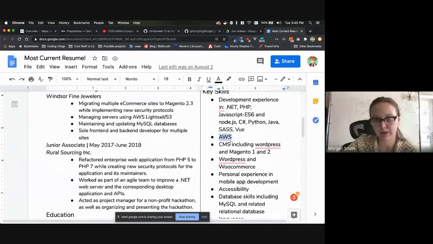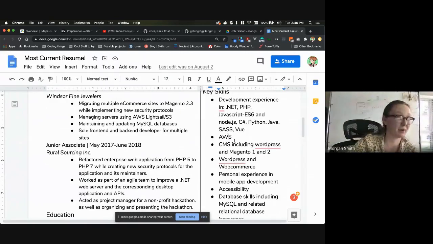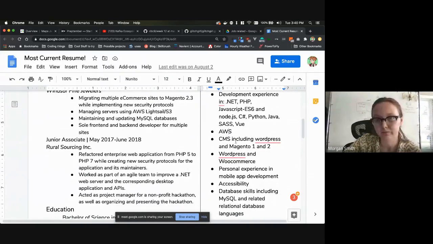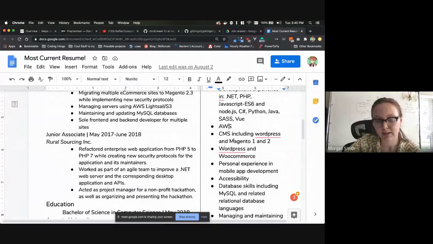And then I put other skills I have, like this AWS section, I should probably expand and put stuff in it. These are the CMSs I have, and then soft skills.